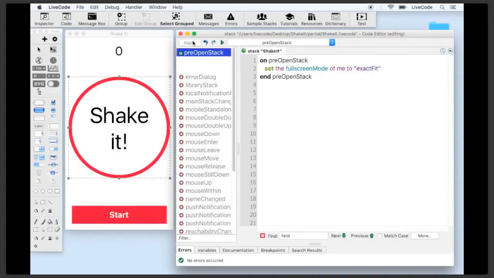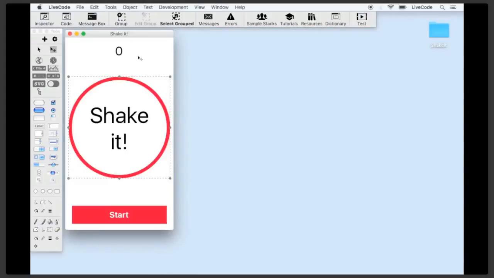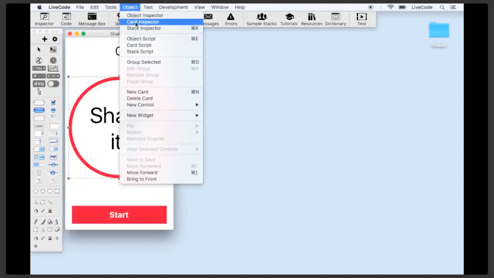And this just means that whatever device you end up running this on, it will scale to use all the space on the screen. There are other options for full screen mode, but we'll just use exact fit. So that's all we need in our stack script. So what we're going to do next is we're going to get started with the card script. And the first thing we're going to do is we're going to sort of reset the card when it's first opened, ready to start a new game. So we're going to open up the card script.